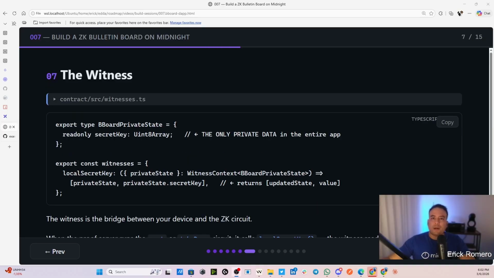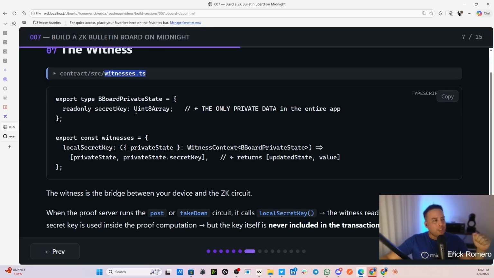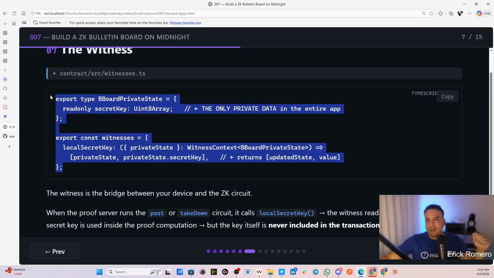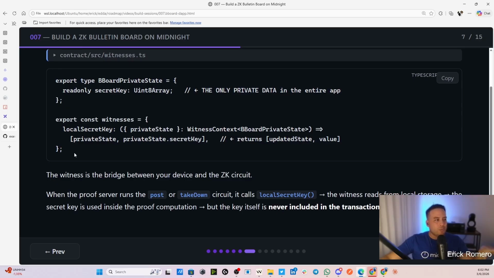Okay, let's talk now about witnesses. So the witness is an oracle that allows us to use private information within our contracts. So how do we declare this oracle? First, we need to use this file, which is called witnesses.ts. And within that file, we have this boilerplate. Before we go into the structure, let's read here some observations about the witnesses.